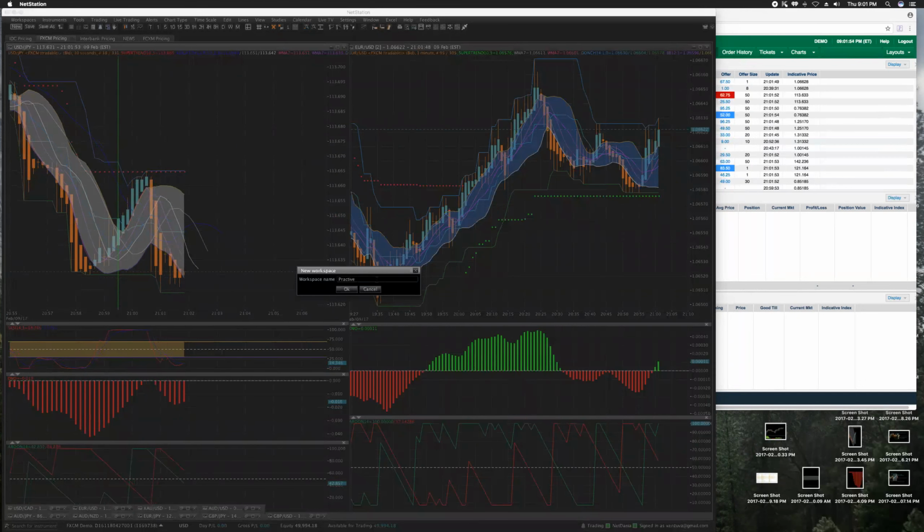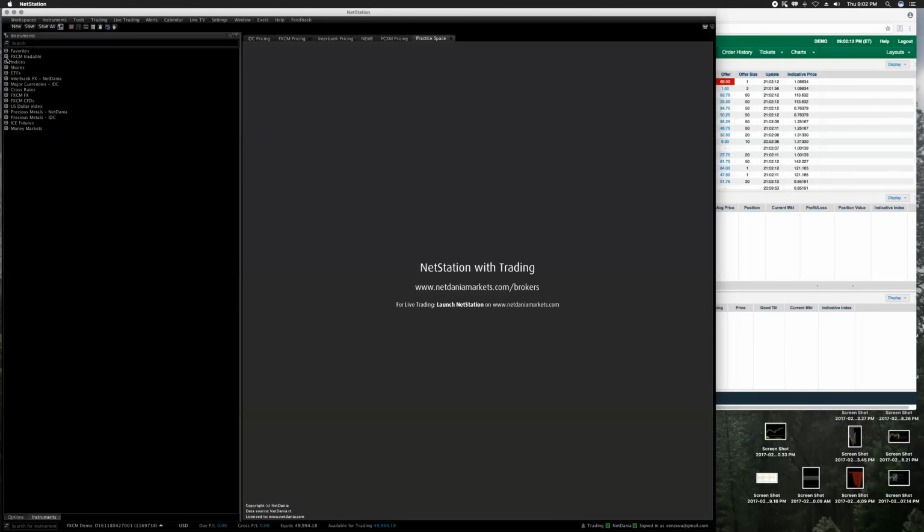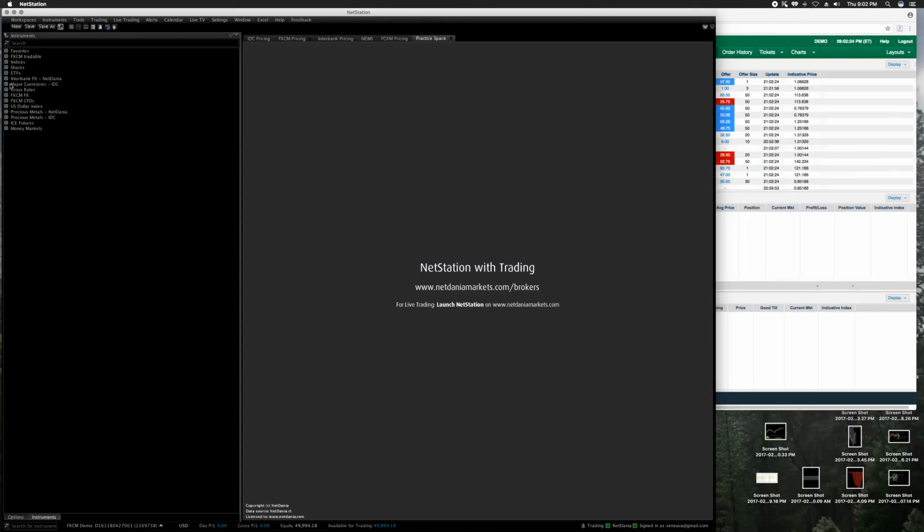Okay. And that's going to give me this blank blackboard. Then we click on instruments, and these are all our choices for which kind of data providers we want to get our market information. We have FXCM, we have Interbank, we have IDC, which is Interactive Data Corporation. These are all private companies that gather market information.